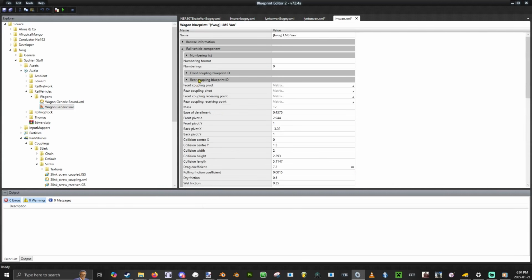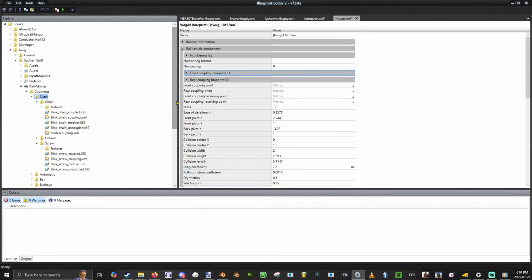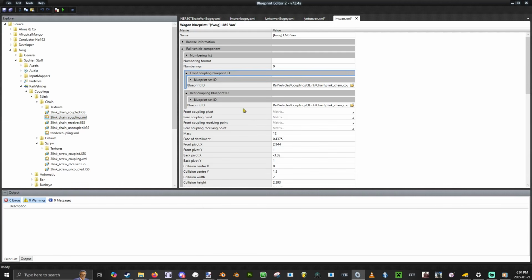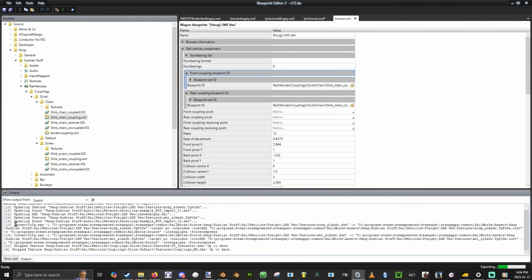And then up here, for the front coupling blueprint ID, we're going to close audio. We're going to go couplings, 3-link, chain, front coupling ID. We're going to click this one, Control C, Control V, and do the same thing here. And I think that should be good. I'm going to press this little export with references button and let it do its thing.